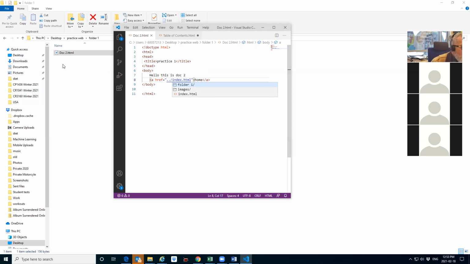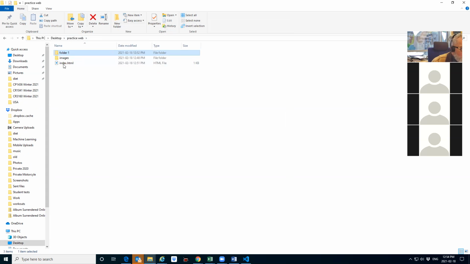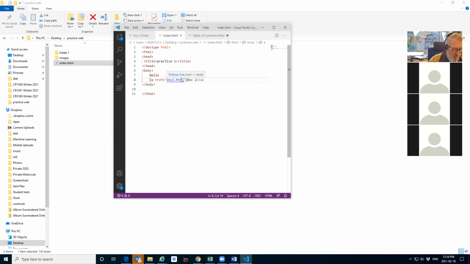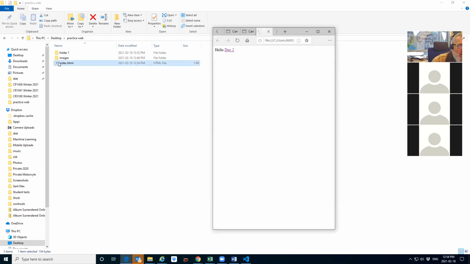Save that. Now, if I go back to the index, I need to edit it as well and say where this file is. From the current directory, from where I am now, I will go to folder 1, and that's where you're going to find this file, and that's called doc2. Save that, and now we have something that we hope will work. So now when I'm in index, if I press on doc2, that takes me to doc2. And if I press on home, it takes me back to home. Home, doc2, home. And that's what I mean.